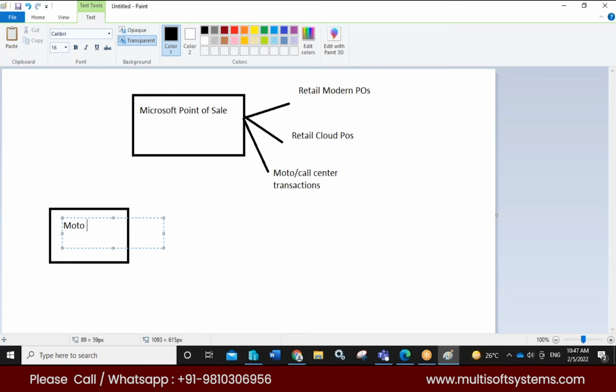Suppose I am the owner of a store, and in my store I require some products. So I will call you or I will mail you, and I have the list of my products, and I will tell you, please order this product, and please go for the shipment of that product to my stores. So for mail order or telephone order we can use the Moto transaction.